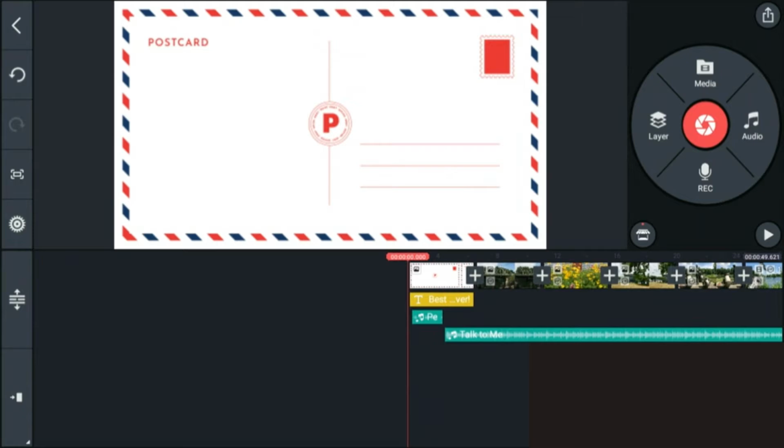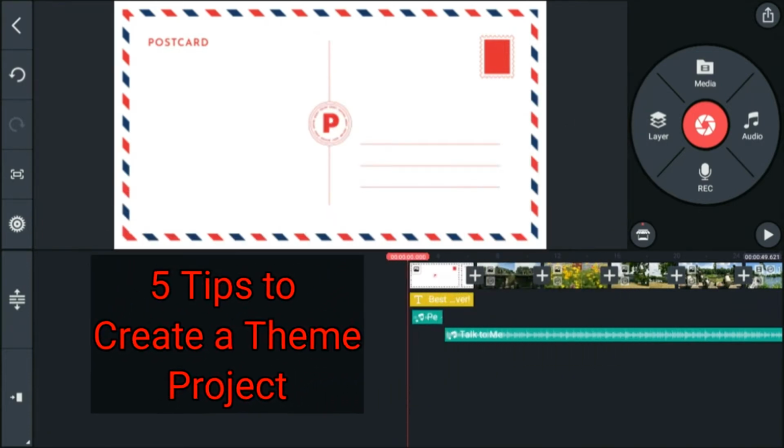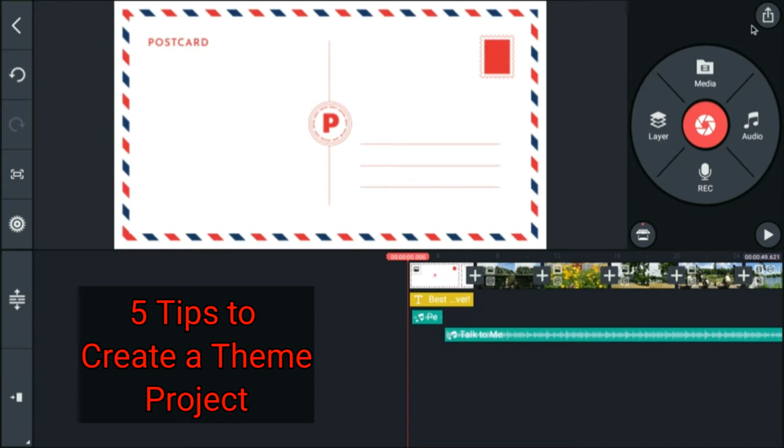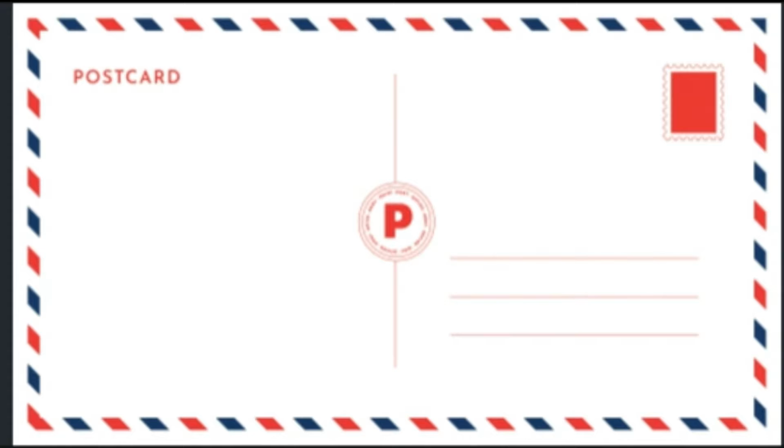Today, I thought I'd show you a theme project. At least that's what I'm going to call it, because all of this kind of goes around one theme. And the theme I chose is a trip, a little trip that I took with my husband. So I'm going to show you what it looks like, and then I'm going to give you 5 tips on how you can easily create your own little theme project with these 5 tips. So here we go.